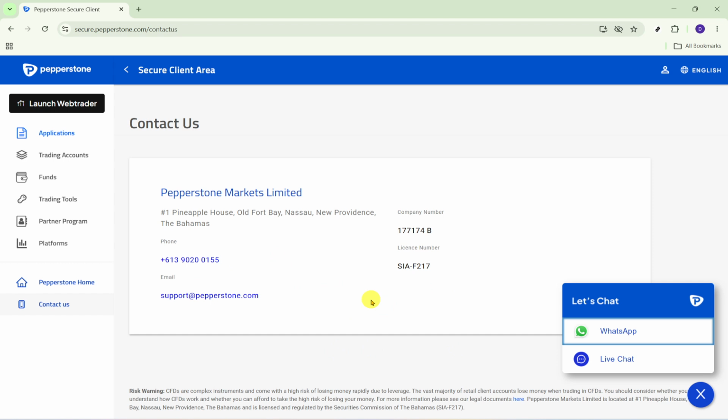Also, if you're testing strategies, note the time and date of your reset so you can compare performance fairly from a defined starting point. That's it. You've reset your Pepperstone demo either by adding funds or by requesting a fresh account. Happy practicing and successful trading.